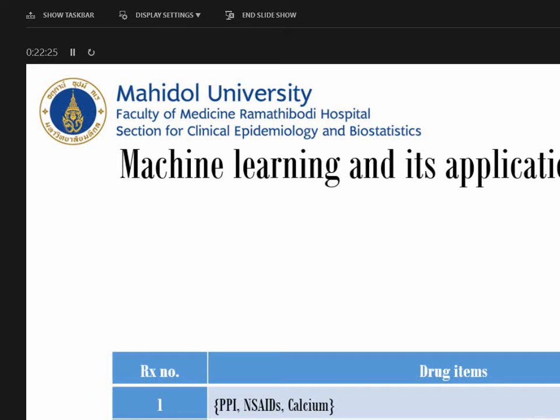From prescriptions, I found that for example, the first patient got PPI, NSAID, and calcium. I think you all know PPI is proton pump inhibitor. The second patient got antidepressant, NSAID, anti-anxiety and muscle relaxants. The third patient, NSAID, muscle relaxant, PPI. So it looks like a market basket. The first person shopping for this, the second person for this. So this is the first basket, second basket, third basket.